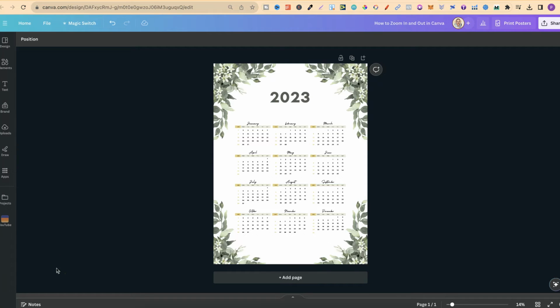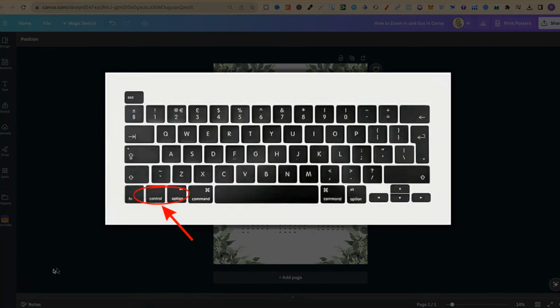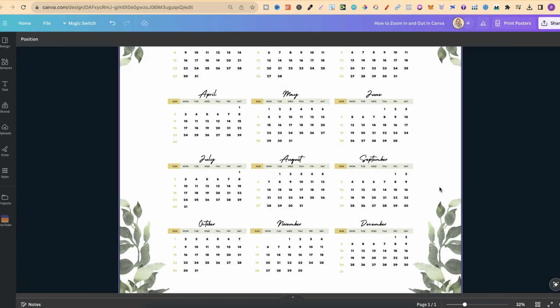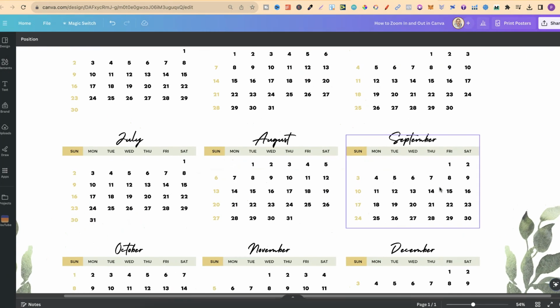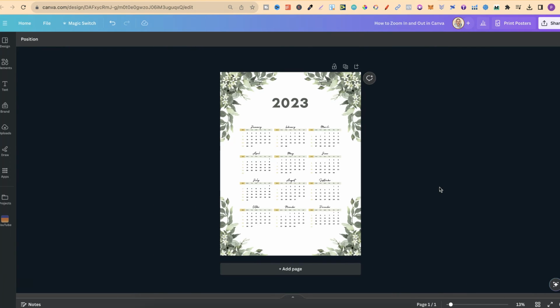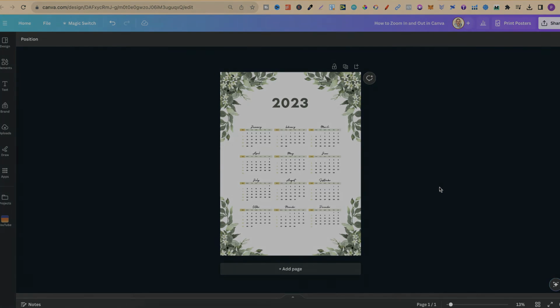The last way that you can actually zoom in and out is by using another keyboard shortcut. We can hold down Control, then we can use the scroll option on our mouse. So we can zoom in and out like that. So that's 3 ways on how to zoom in and out here in Canva.